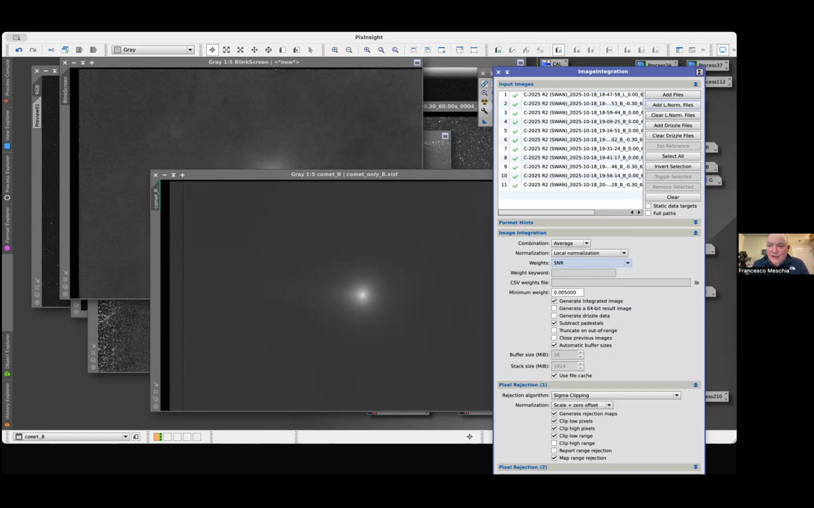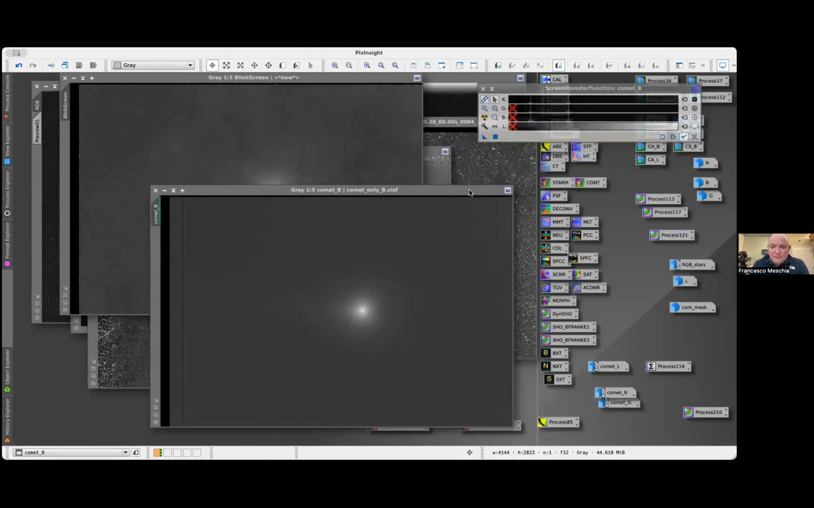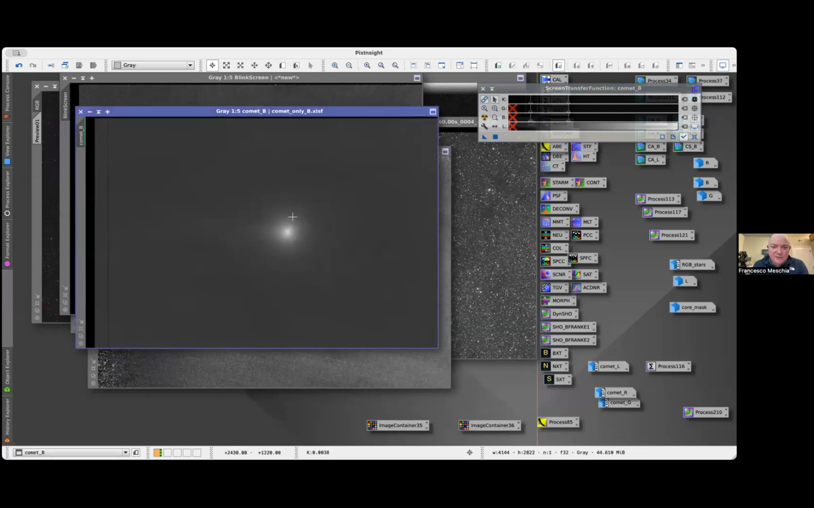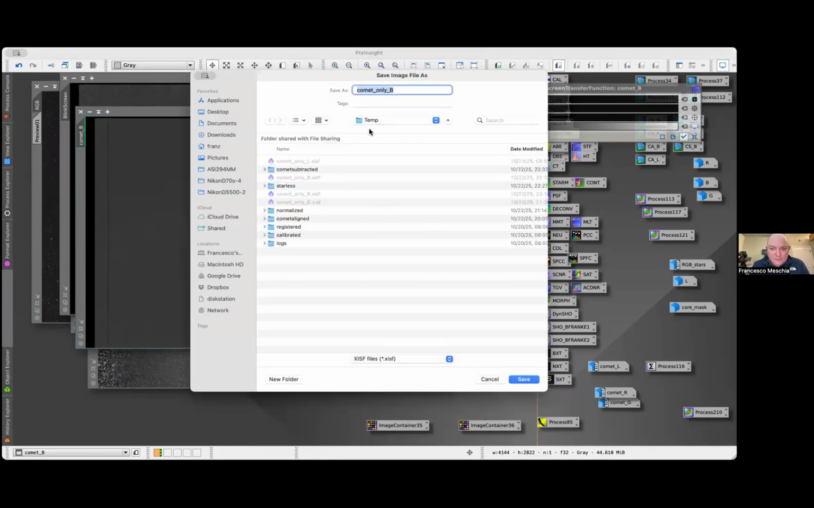So you're going to add them here, integrate, and the output will be something like this. When you do it on an image like this one, where you start with the starless images, the rejection maps will not look very interesting because there are no stars, so there's not much to reject. Now, we're not done yet, because now we have an image of the comet alone. We're going to save it to disk. It's this one, I have a comet only B.